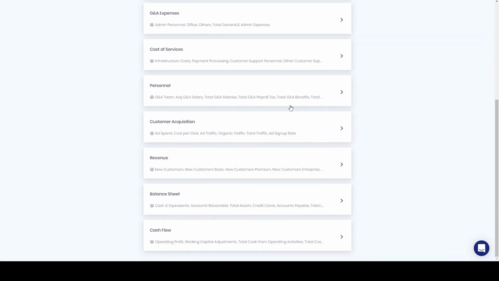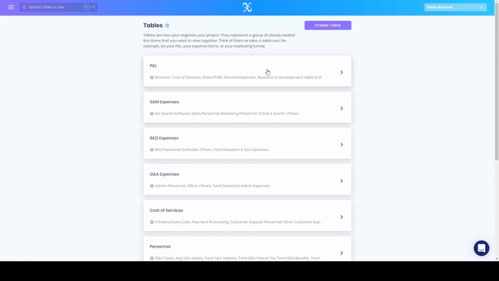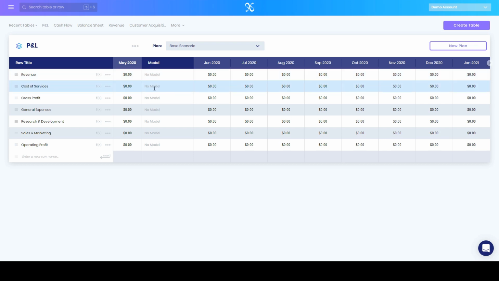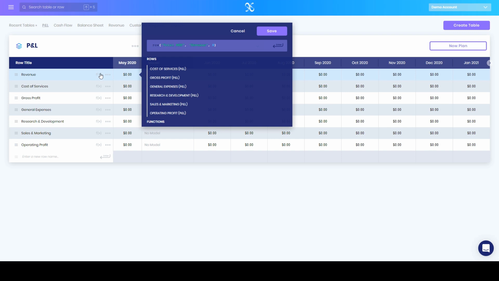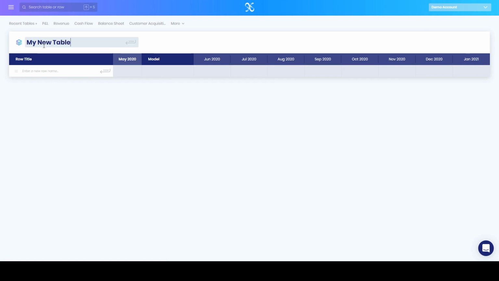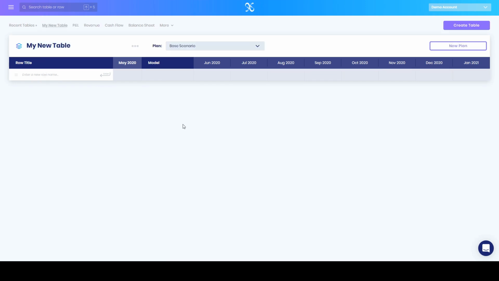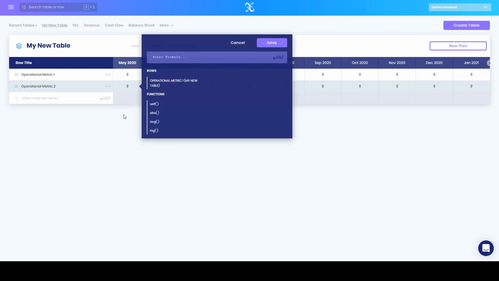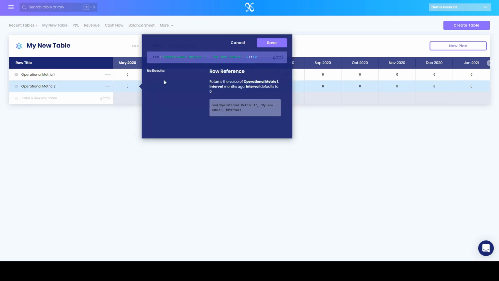If you started with a template, you'll now have a list of interrelated tables with many rows already set up as formulas, as this one. This will automatically update as you add values to the other rows they are referencing. You can also create new tables for any type of financial or operational data you have. Add rows to it, add formulas to these rows, building the logic of your financial plan.